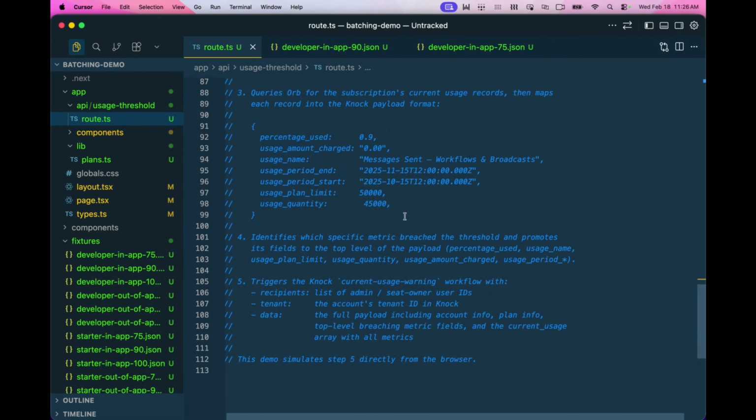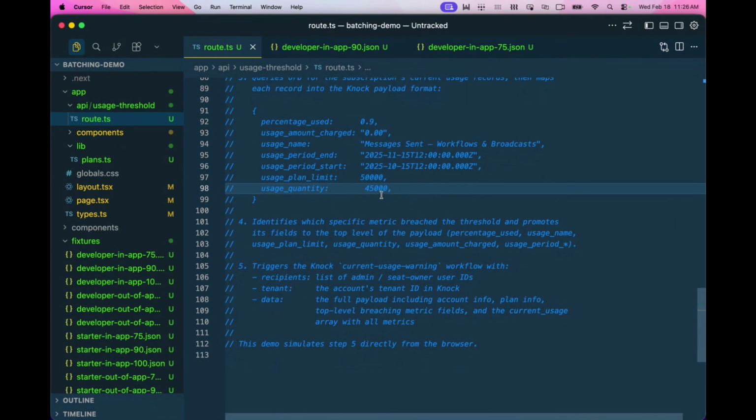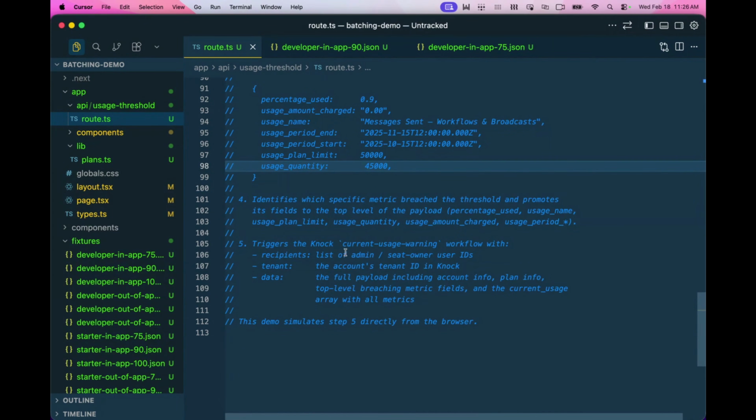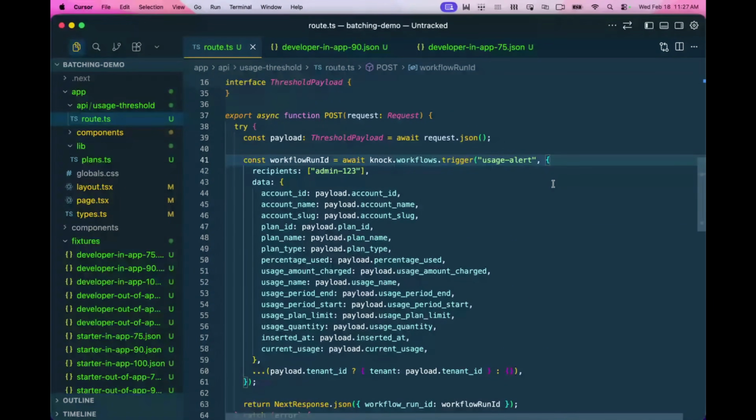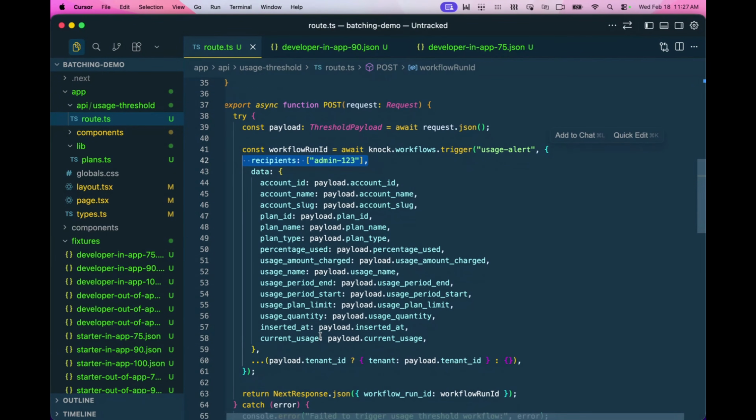Then we do some transformations on the payload just to make it a little bit easier for the people who are creating the messages to use those dynamic values inside of the message templates. So we move a little bit of that data around after we've fetched that new set from Orb. And then we go ahead and trigger this Knock workflow up here. Again, this is what it will look like to trigger any event-based messaging in Knock. We pass this trigger, we tell it which workflow we want to trigger, who we want to trigger it for, and then we pass in all of this data that drives a bunch of dynamic values downstream in the message templates.